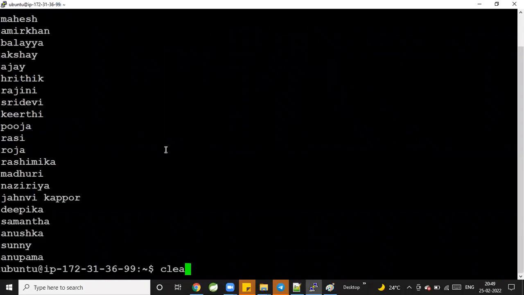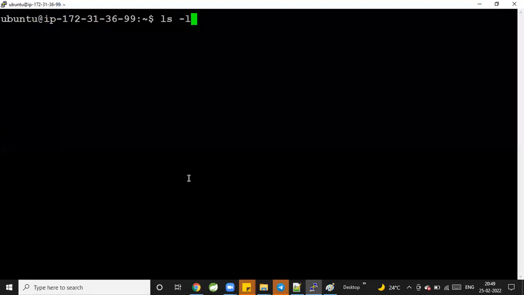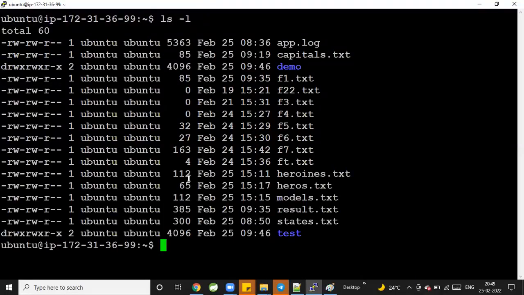Perfect. But my requirement now is, whatever data is available in the heroes file and the heroines file, I want to write into one more file called stars.txt. Stars, actors or actresses, stars. I want to copy two files' data into a single third file.